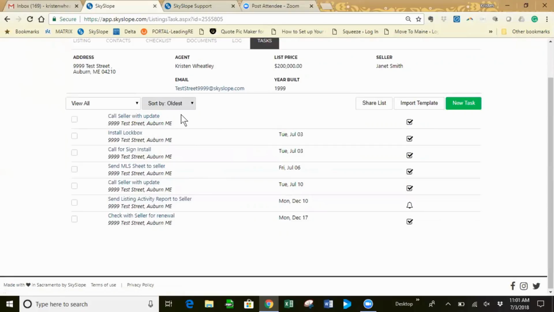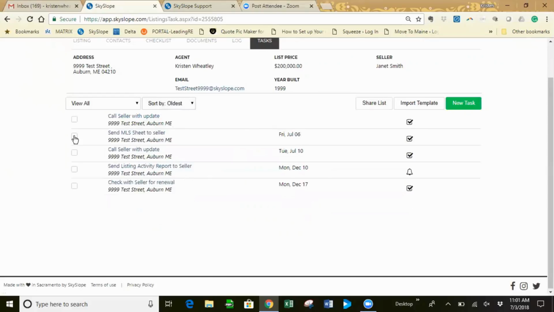Call seller with an update. I'll probably do that once every, install the lockbox. I say I did that. I'm just going to click install lockbox. It's going to go away onto the completed list. Call for sign install. Let's see, I did that already. That's going to go away. Send the MLS sheet to the seller.